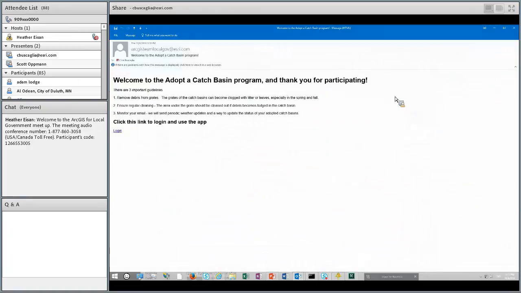And if you use the Try It Live app, you'll actually get an email from ArcGIS Team Local Gov. So what you'll see is, welcome to the Adopt a Catch Basin program. You're all signed up. Thanks for participating. There's 3 guidelines for the program. One of them is to remove debris from the grates, especially in the spring and fall, ensure cleaning, and then check your email. So Scott mentioned that two-way conversation.